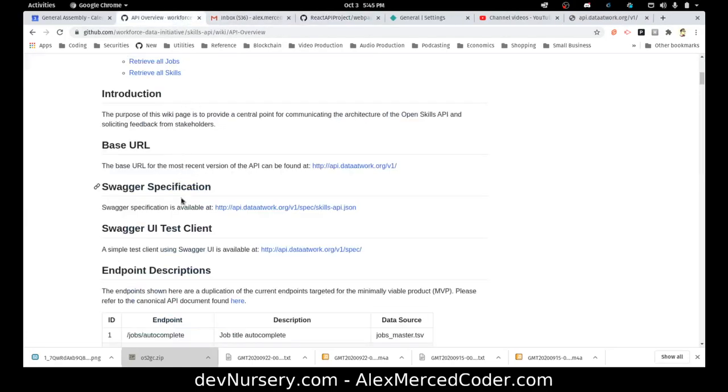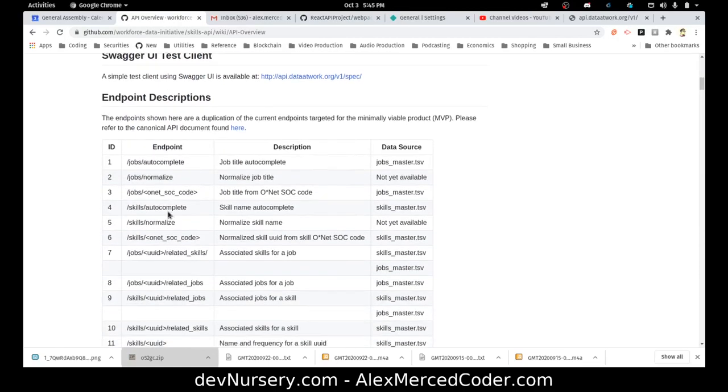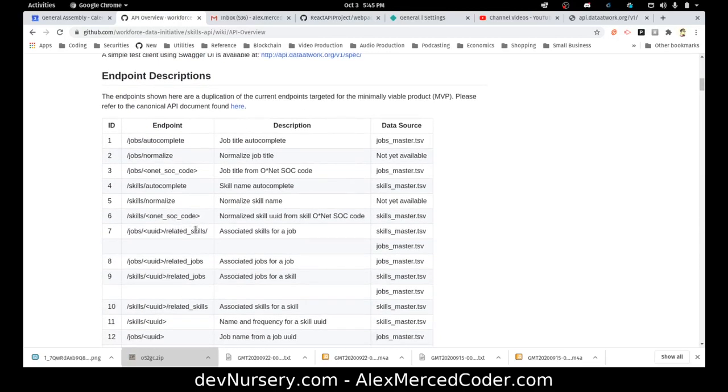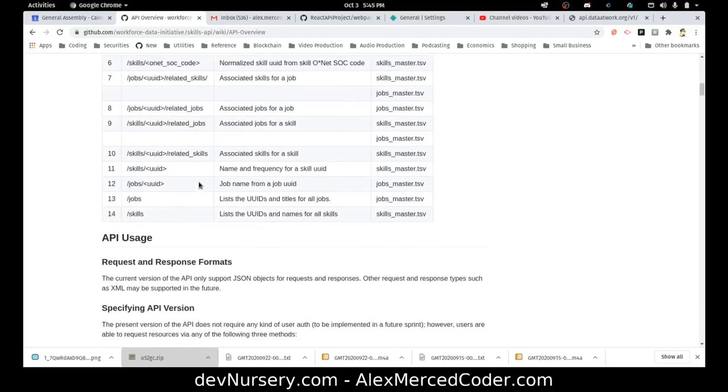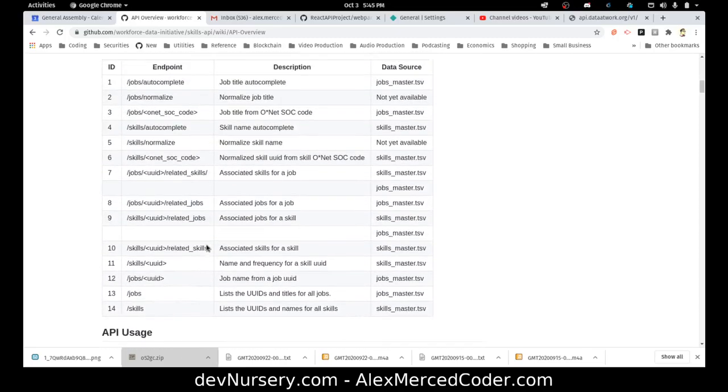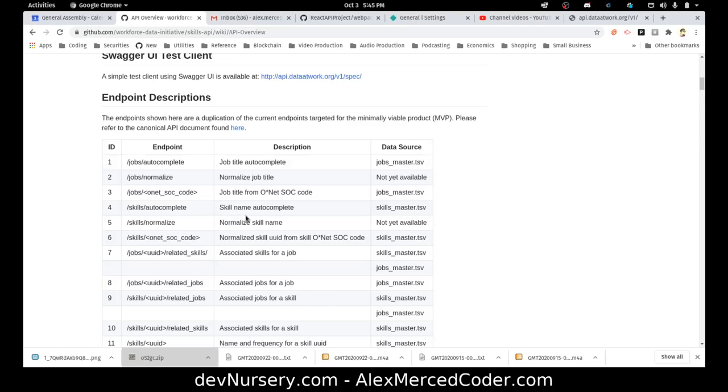Here we go. Swagger specifications. Okay, here are the endpoints. Let's see here. Normalized job title, normalized skill name, request response formats. So let's see here. Skills, autocomplete, skills. So the endpoints shown here are a duplication of the current endpoints, targeted mainly at the minimum viable product. Please refer to canonical API documentation here. So let's see what happens if I put this in there.